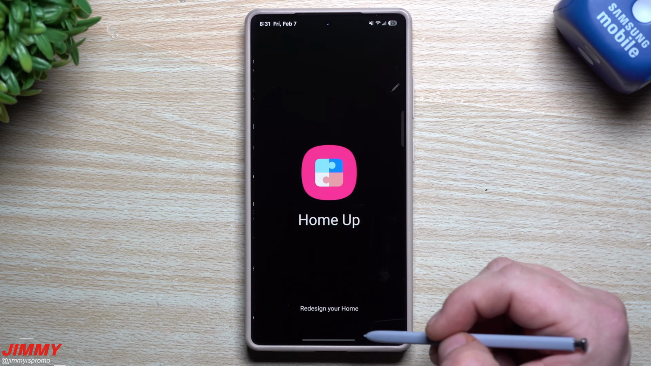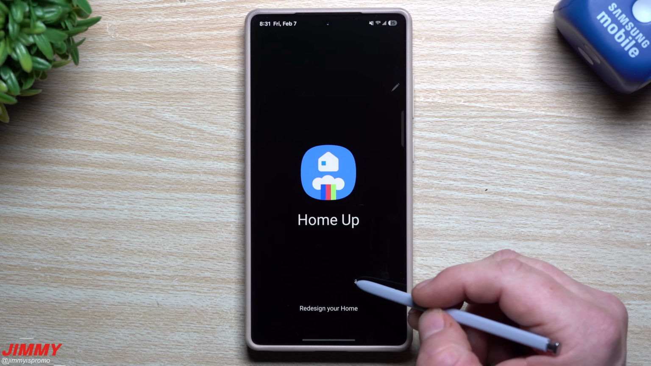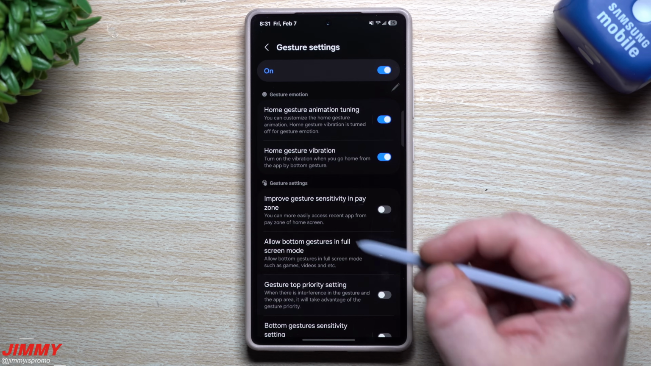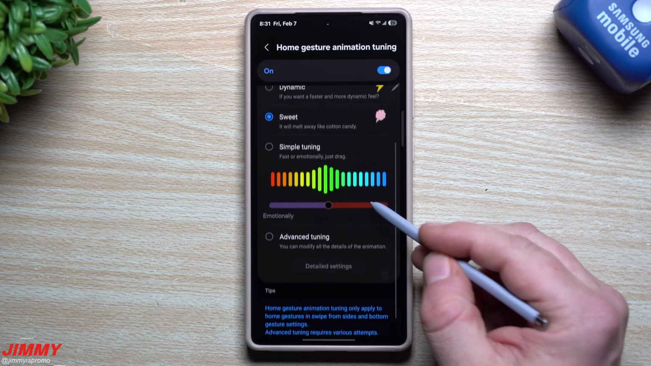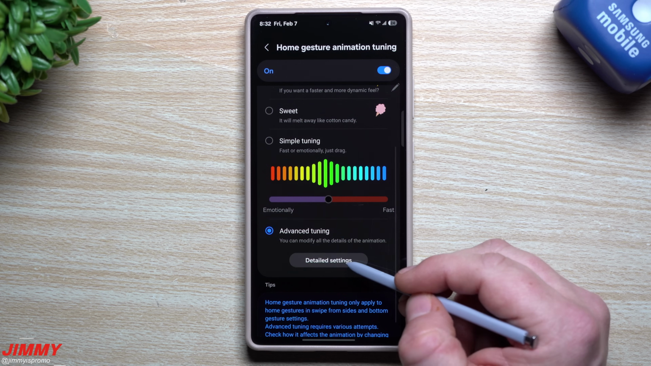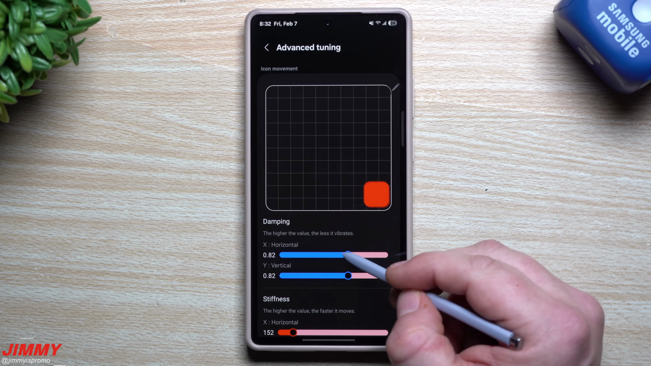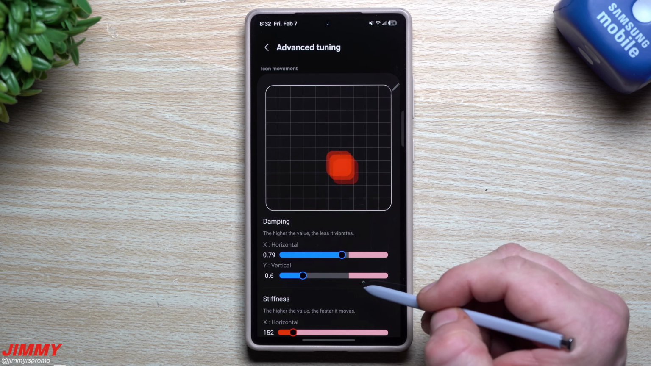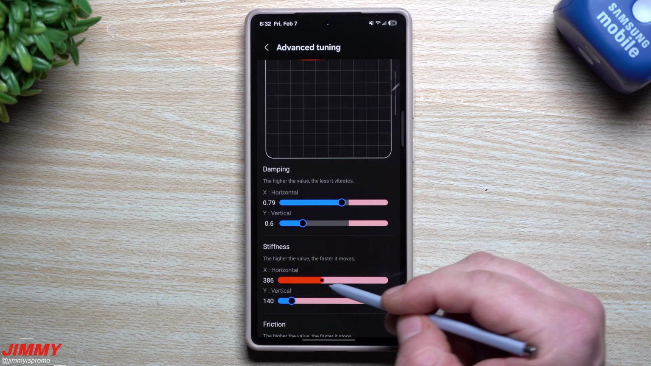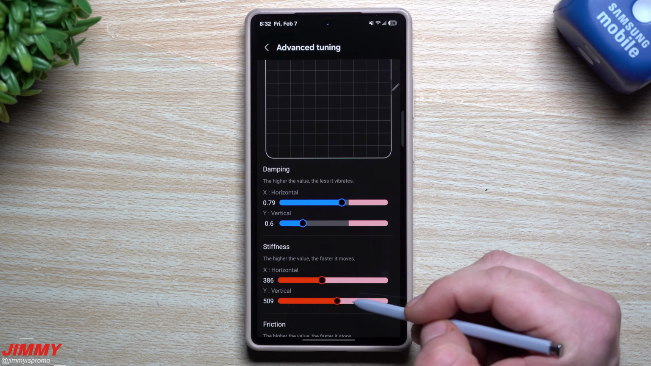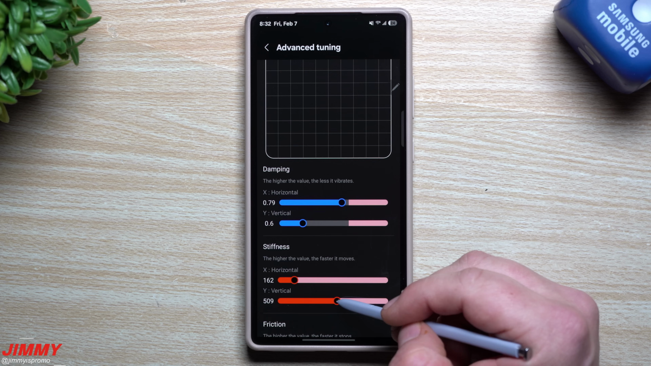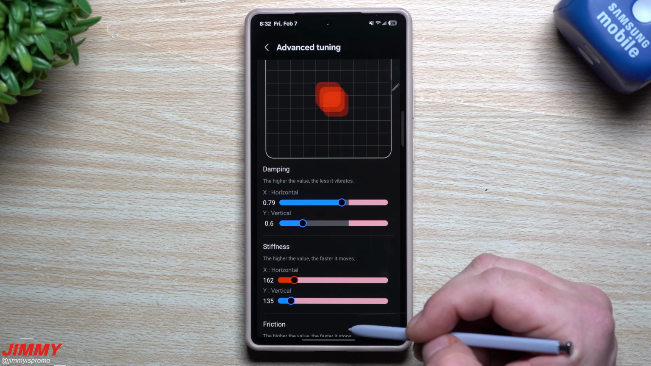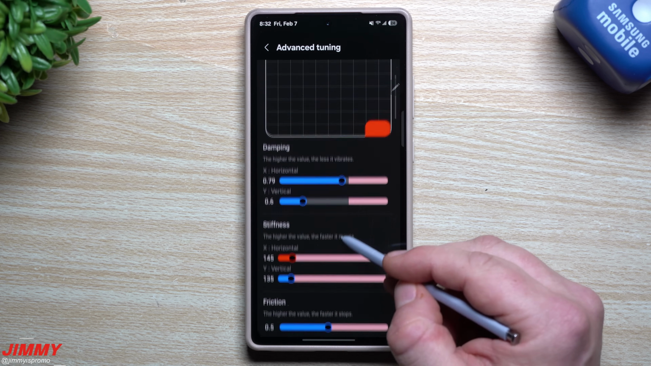Again, settings, more customizations, and we'll go right back inside of gestures one more time. Now, this is where, if you want, you can do advanced tuning and detailed stuff. So this is where you could change the horizontal portion of it, where you want it to come in at, where you want it to close at. You also have the stiffness, pretty much the higher the value, the faster it moves. So if you want them to go slower, you can bring those lower.